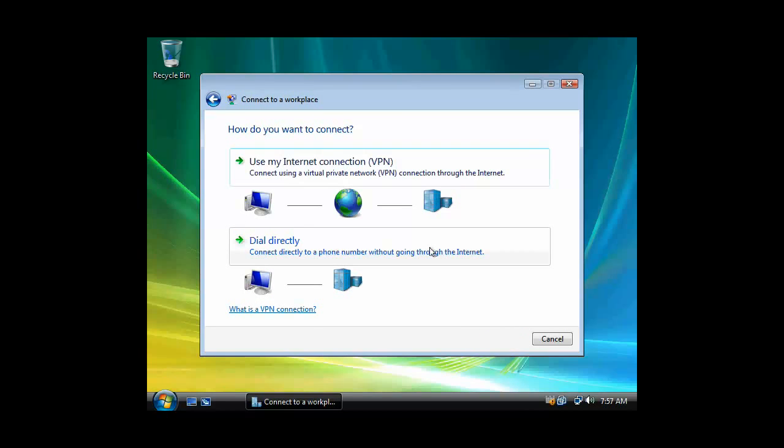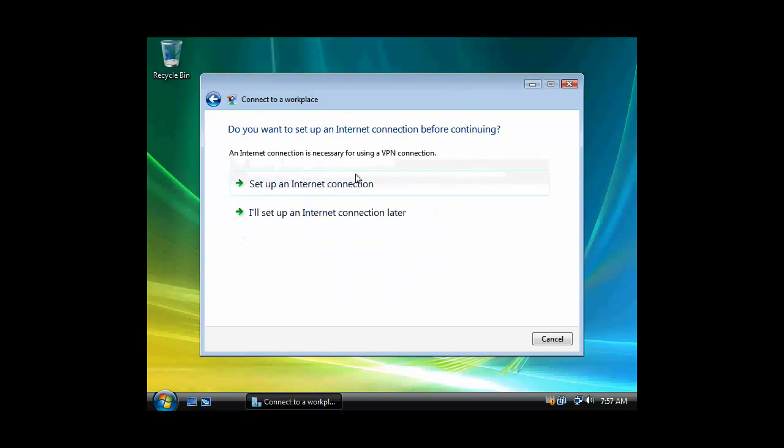Next. And then in this case, you can dial directly if it's a private telephone line, or use my internet connection. I want to set up a VPN because chances are that's how I would be connecting, using broadband. And the only real safe way to do that would be to use an encrypted tunnel. So in other words, a VPN connection to a VPN server.